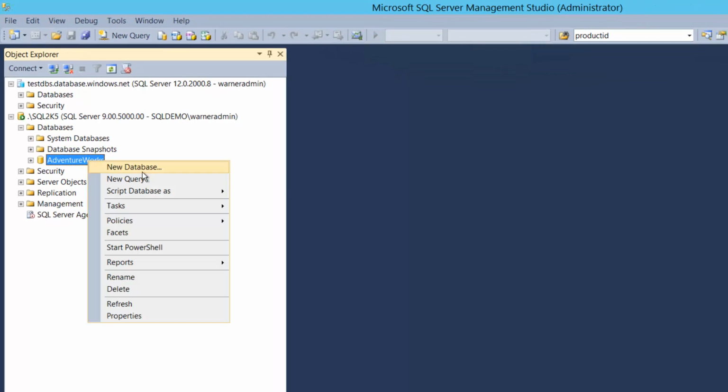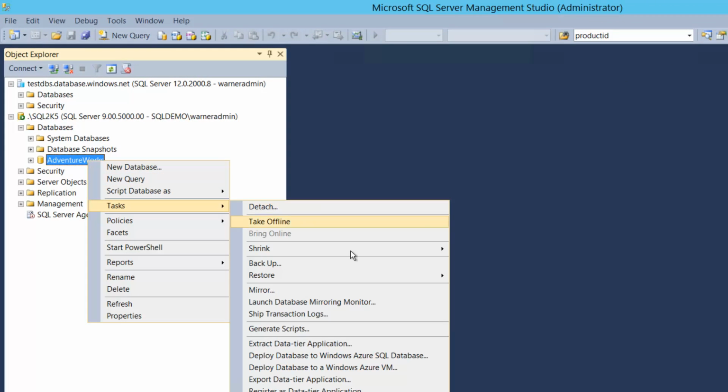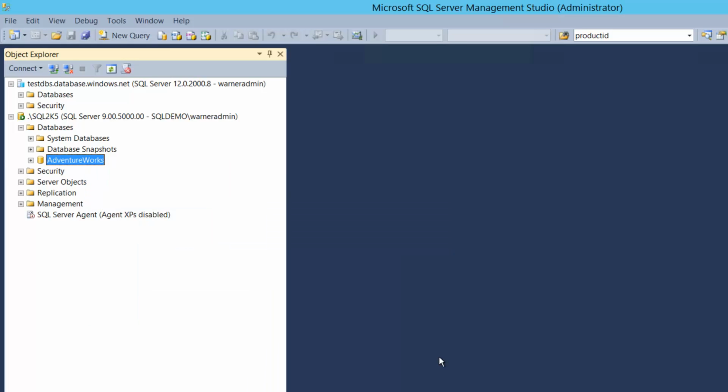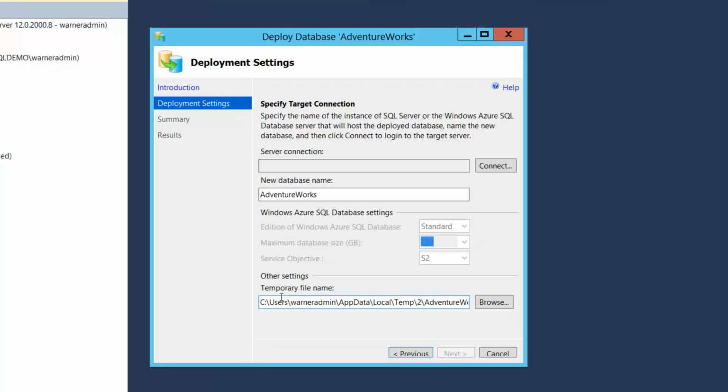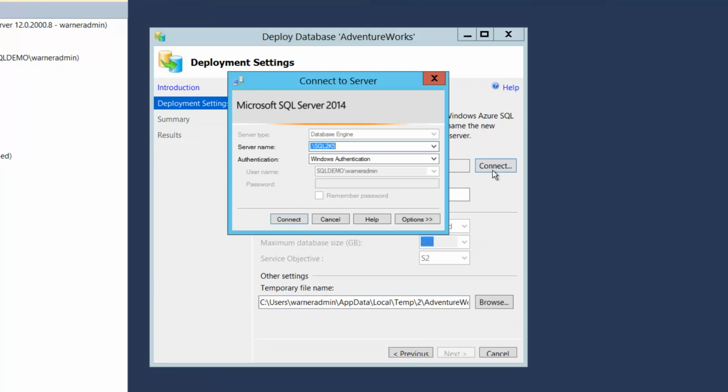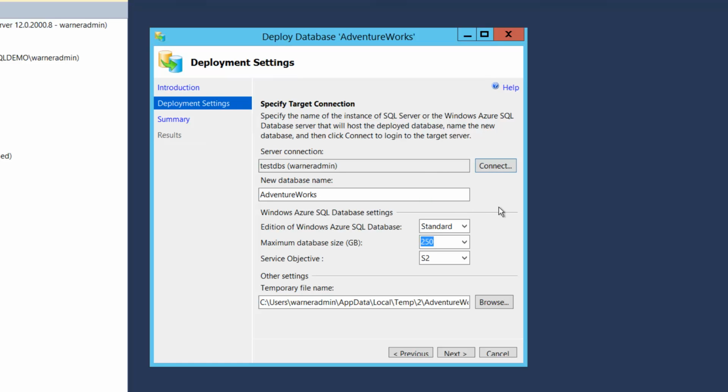I'm going to use the migration wizard included in Management Studio. You can see I'm just picking Deploy Database to Windows Azure SQL Database. And at this point, that's going to open up the wizard that will walk us through the steps. So first of all, I'm going to connect to my Azure SQL Database server in the cloud. I've already entered my credentials first. Then I can pick the database name.